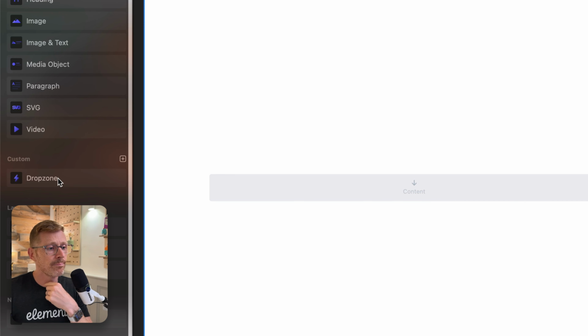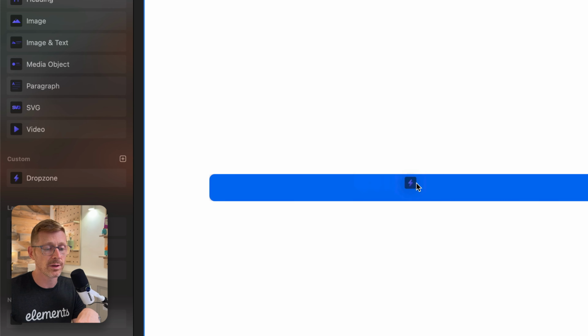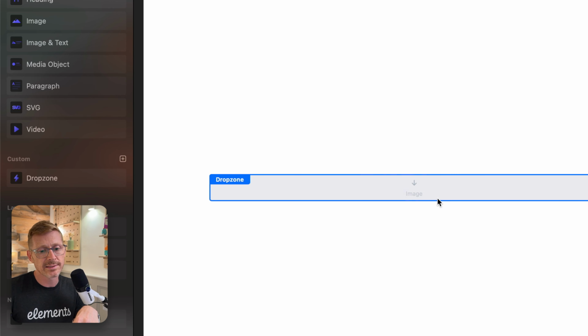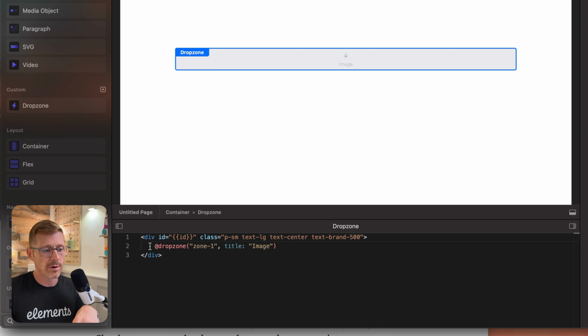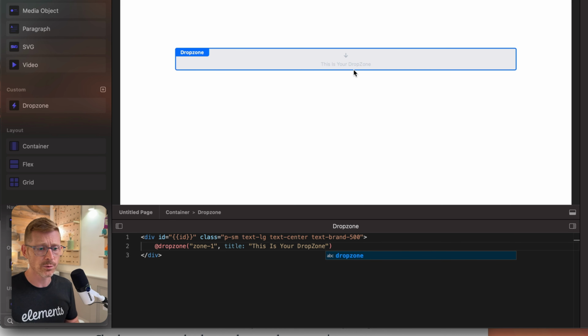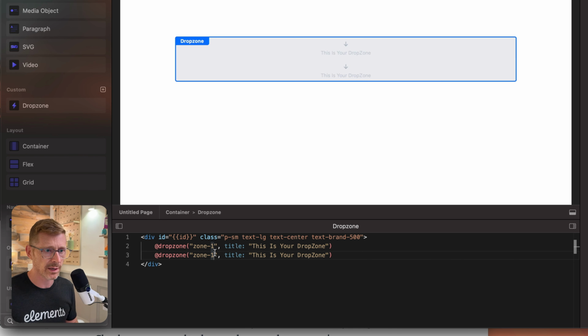And I've got a custom component here that I've built. And if I drop this in, you can see it says image on there. That's because I've got a drop zone, zone 1, and the title, we've added a value there. The title is called image, but this is your drop zone. So you can title these. So if you're building custom components and you've got multiple drop zones, let's put 2 in there. I'm giving this a unique identifier here. So that's zone 1, that's zone 2.